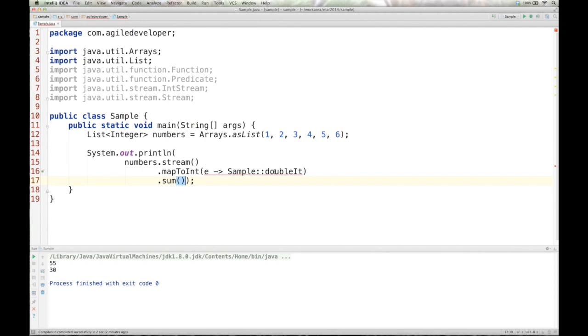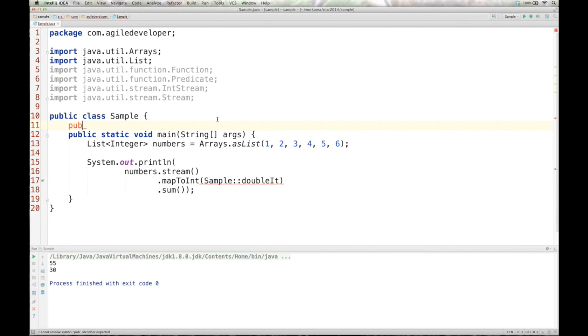So we can see this. Now, what is this double it that I'm going to use here as a method reference? Well, let's go ahead and say this is going to be a method which is, let's make this a static method as well. It's going to give us a double it value, right? So double it.